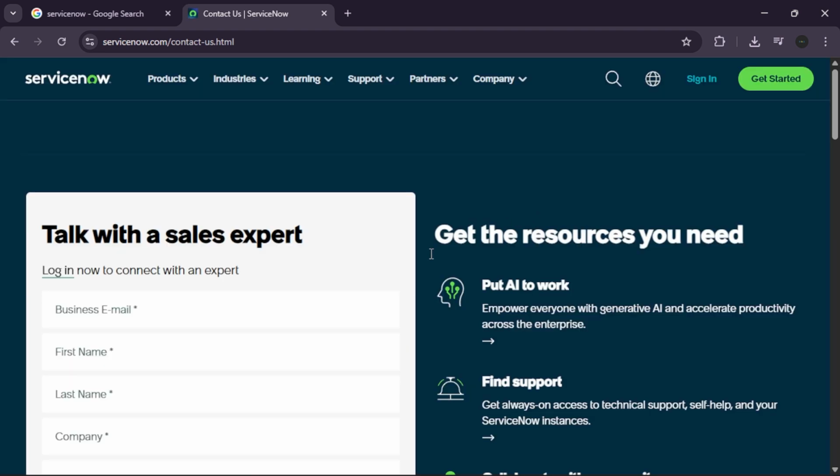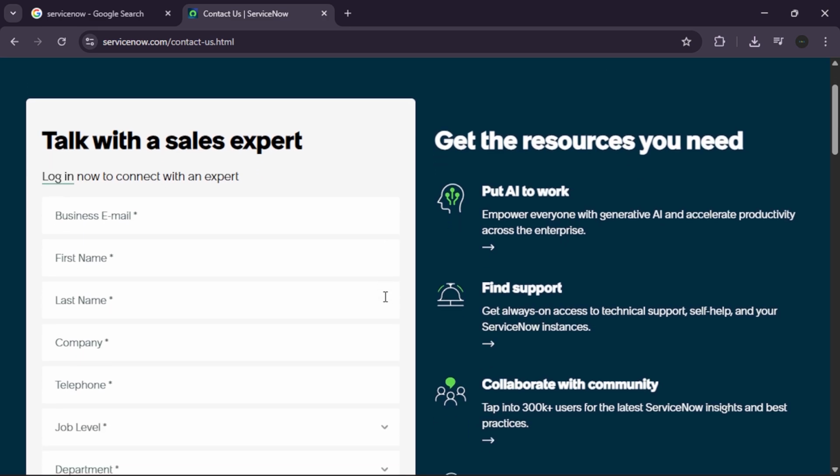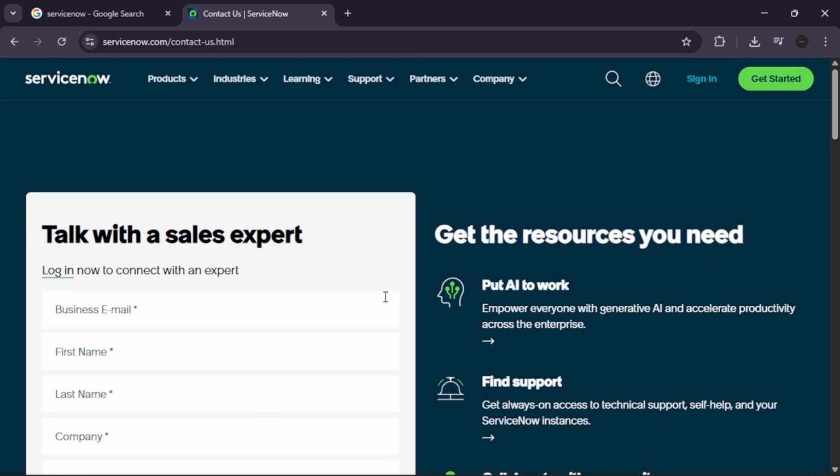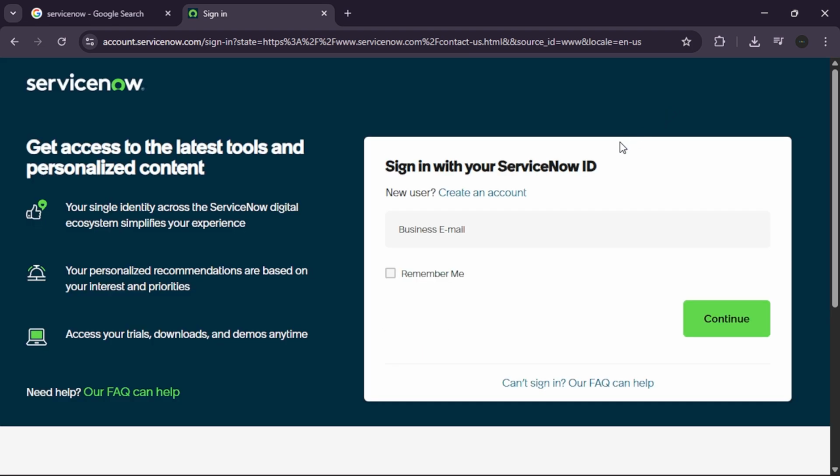Log in to your ServiceNow instance. Navigate to User Administration, Users, and verify your permissions. Ensure you have your instance URL, usually https://yourinstance.servicenow.com, copied and ready on your PC.